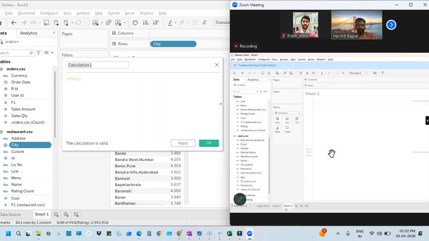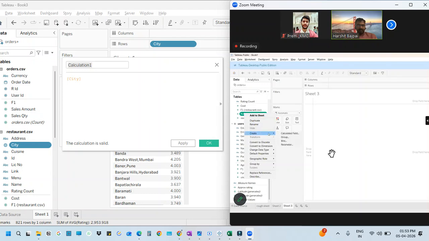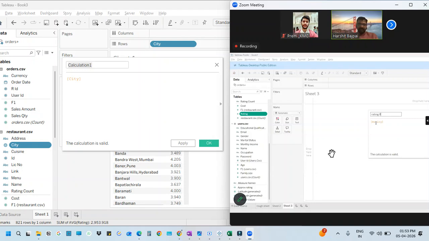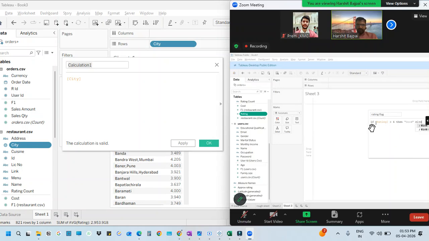What you can also do is classify. Let us say classify ratings. Create a calculated field, and you can call it a rating flag. Just use your if else functions. If rating is greater than 4, then you return it as good. Else, you can just keep repeating this.